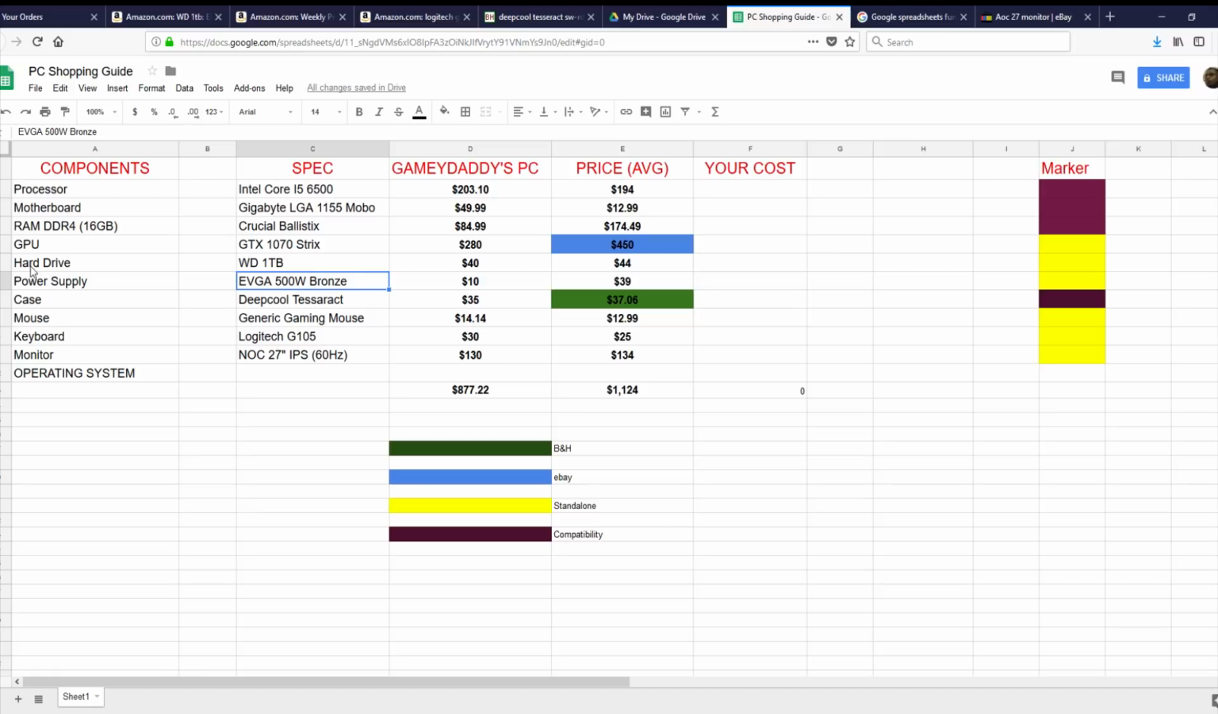And then hard drive. Western Digital 1 terabyte hard drive. I bought one from somebody used. I bought it with another graphics card, so it equated to about $40. Power supply, EVGA Bronze. I paid $10 for it. It's about $40 right now. Now I've bought a brand new one of this, and I paid $35 for a brand new one as of the time I bought it.